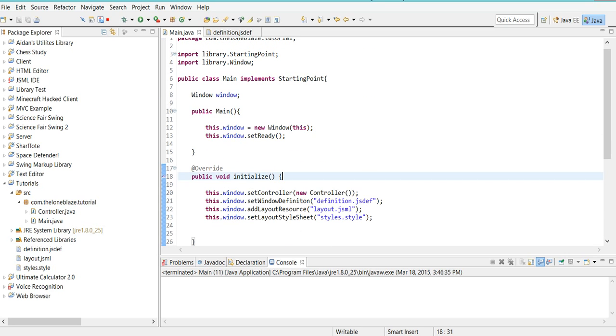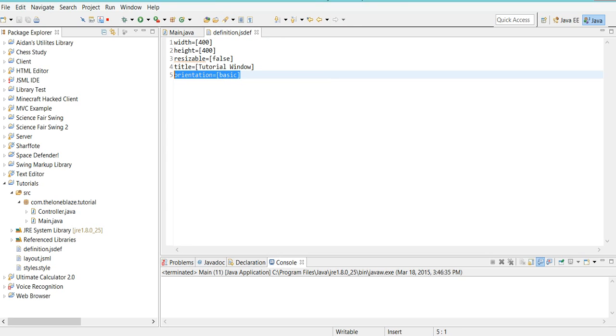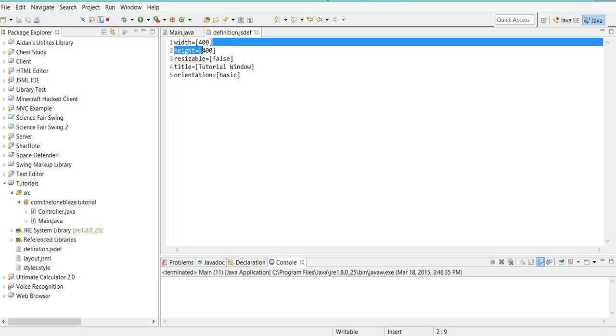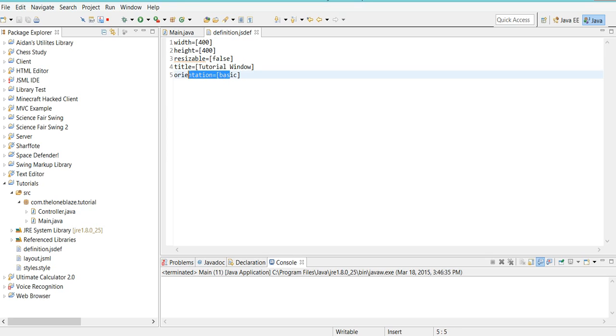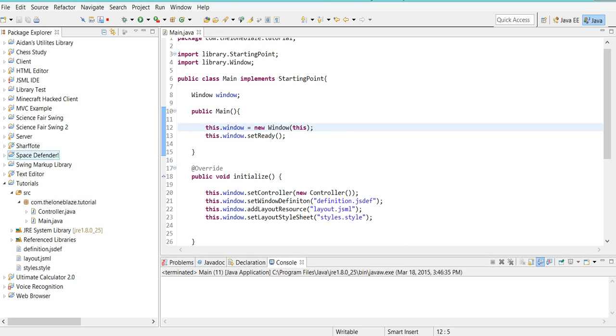We set up our files and also did a bit with our definition: we've got our width, height, resizability, and title, as well as our orientation. Today we're going to be looking at getting some stuff on our GUI, not just a blank GUI.